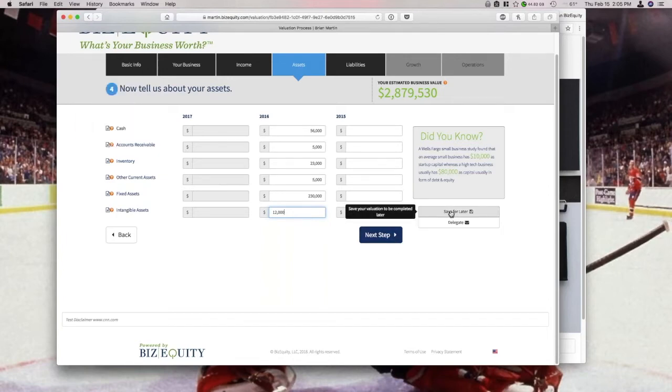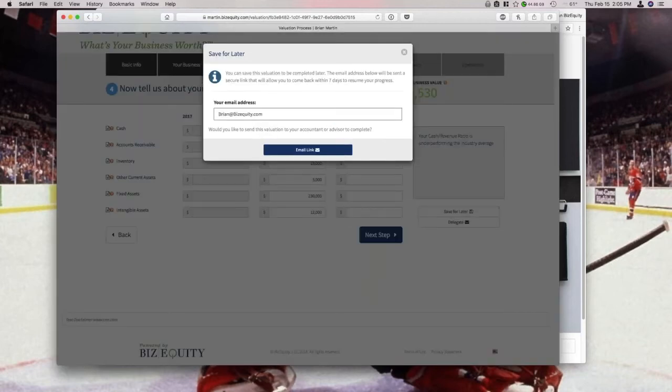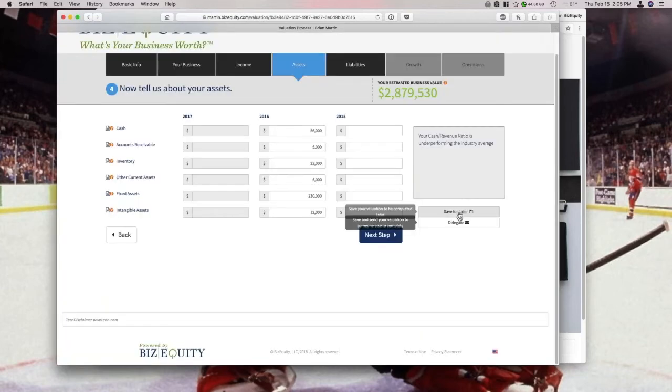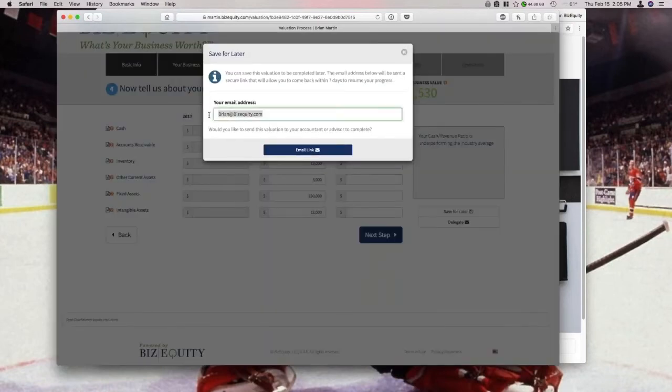Now, 2 buttons I want to make you aware of that do appear on every single page are the Save for Later feature and the Delegate feature. Save for Later feature is to be used where if you're a business owner, you've started the process, something popped up, you're not able to finish it. What you can do is actually email yourself a secure link, and that would allow you to come back into your valuation without having to start from the beginning and finish entering data.